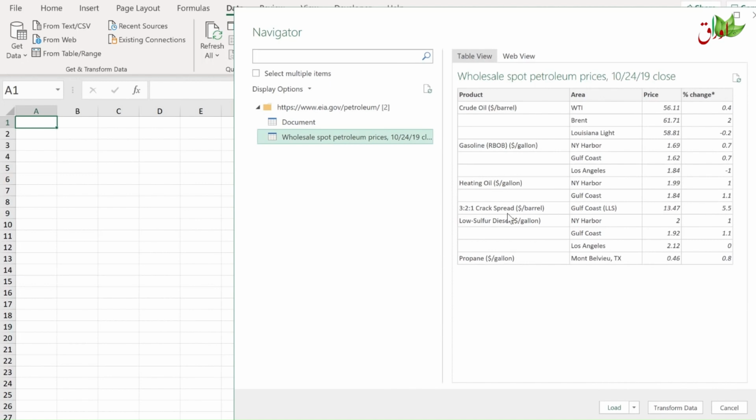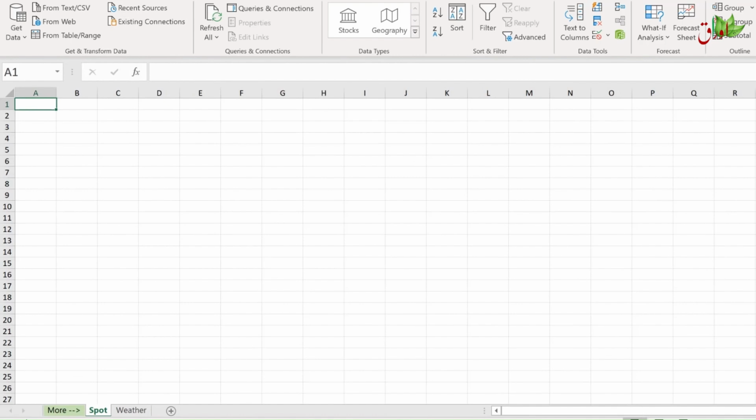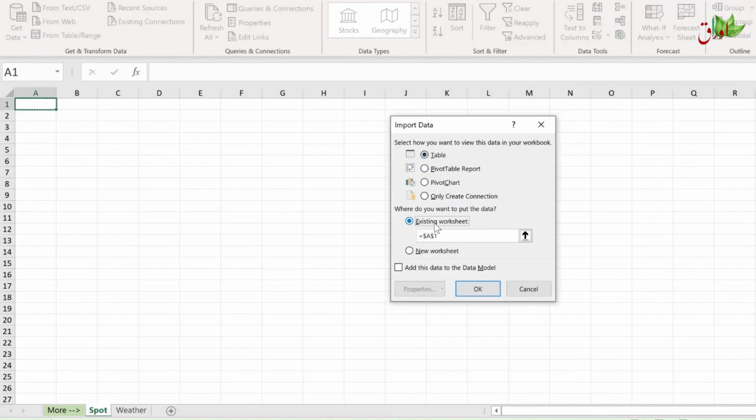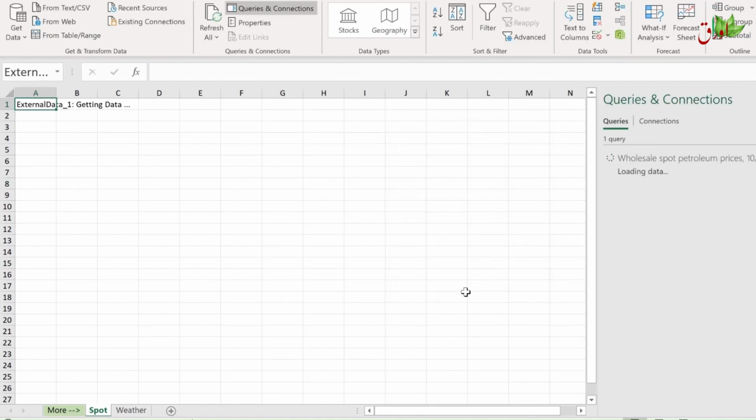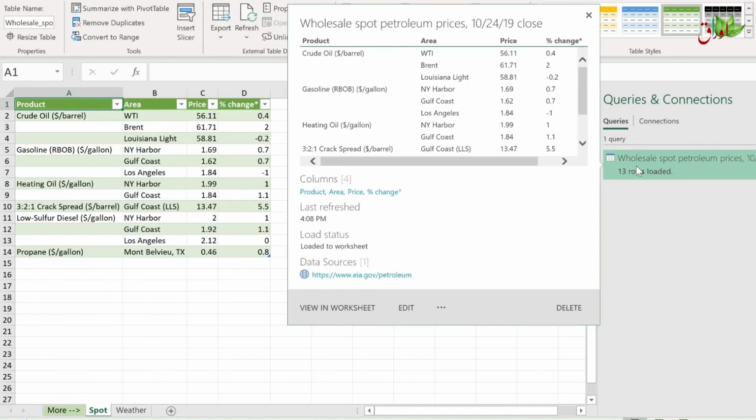This looks like the table I want to import. If I am happy with this and I don't want to make any additional changes or add any transformation, I can load this directly to my page, and if I want to load it to my existing page, I am going to go with Load To and select existing worksheet. Click on OK. This is going to create a query to that page. You can see the query right here when I hover over it. We can see when it was last refreshed and the data source that it's connected to.